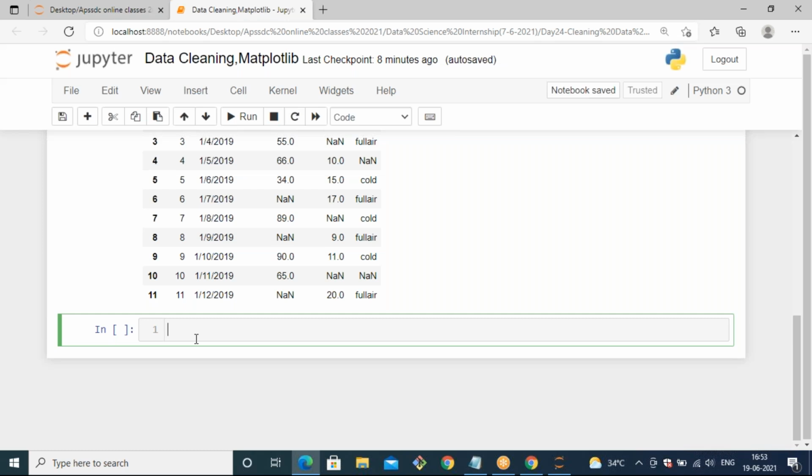And if you take info, it will give you the number of rows and columns, as well as the data type of every column. Okay, so if I want to know only the rows and columns, in that case I can prefer shape only, because shape will give you the number of rows and number of columns.